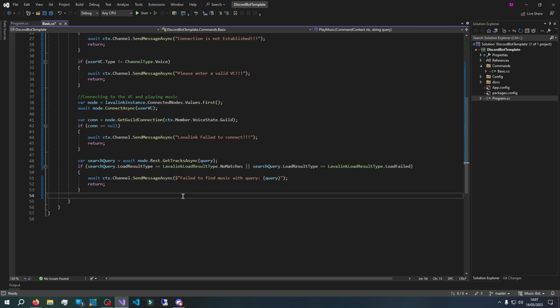So now we're actually ready to play the music. Since this is a search, we just want to get the first result in that search, because if you search on YouTube for a specific music, the first result is most likely the one you're looking for, right? So we'll just use that in our bot here.